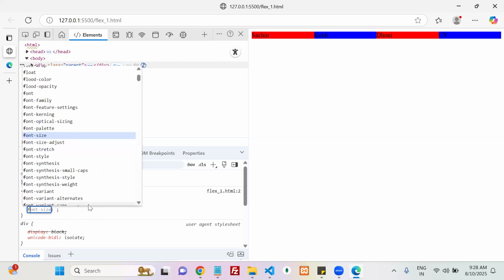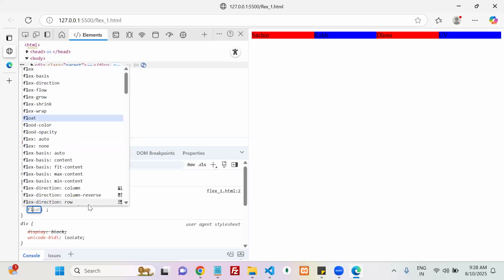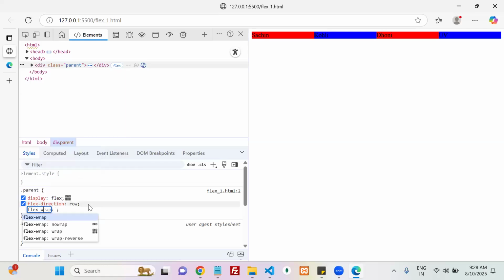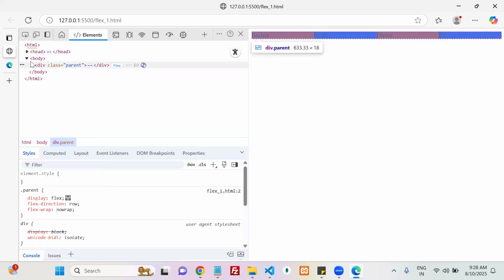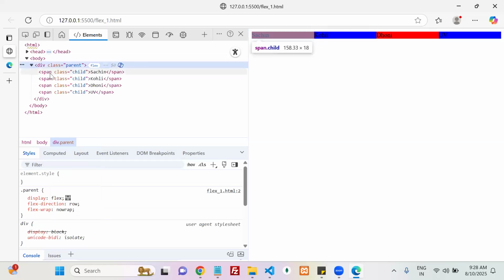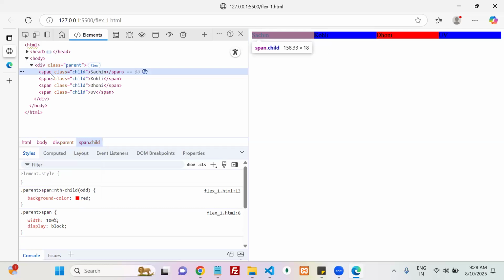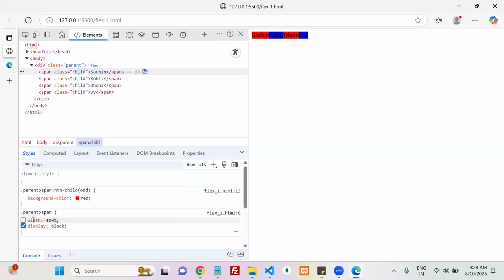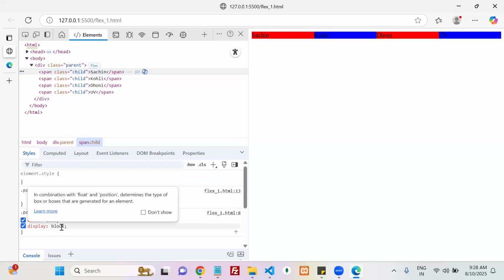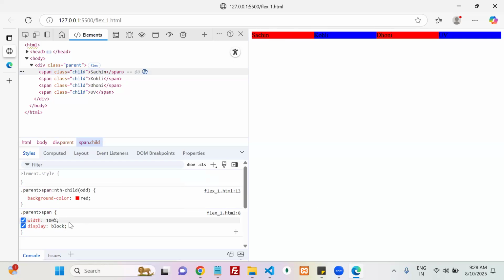Flex wrap by default is what? No wrap. Wrap is nothing but coming to the next line, right? By default my children have how much width? Can anyone tell me how much width by default my children have? It's a block level element. How much width? 100%. Block level has 100% width.